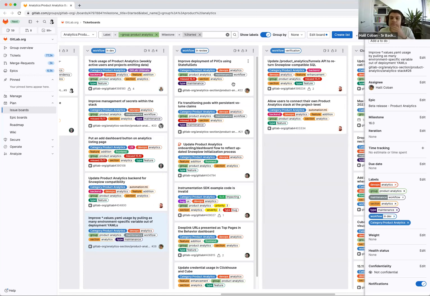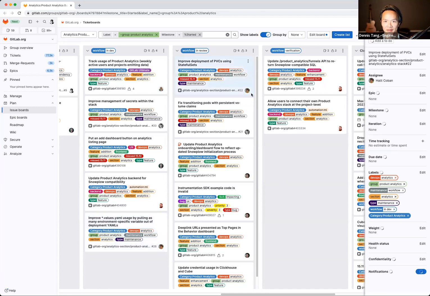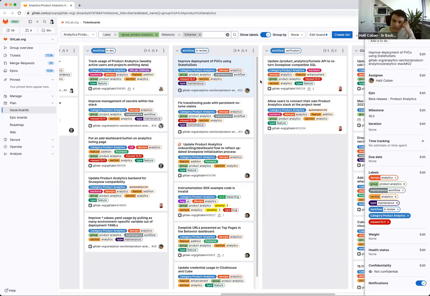Yeah. Cool. And then you've also got the next one in review here for improving deployment of persistent volume claims using stateful sets. Yeah, so when I started working on it, the idea was that, because the PVCs were bound, that's why it was giving an error when we roll update. So that issue is fixed, but it's under review. It's in the second review, so it should be fixed soon.